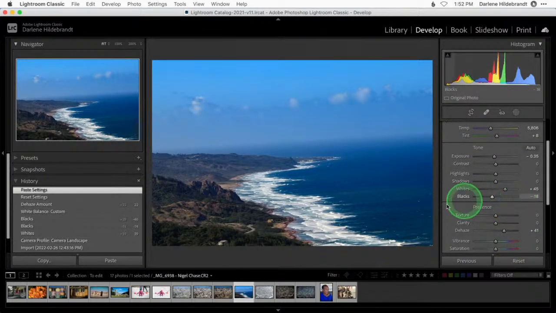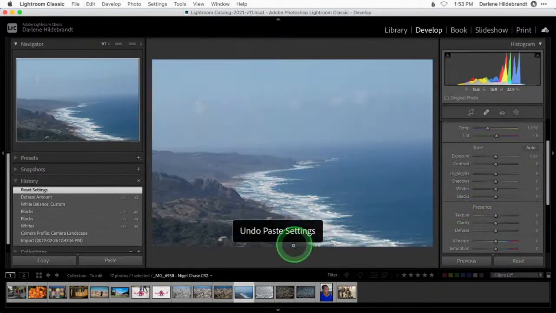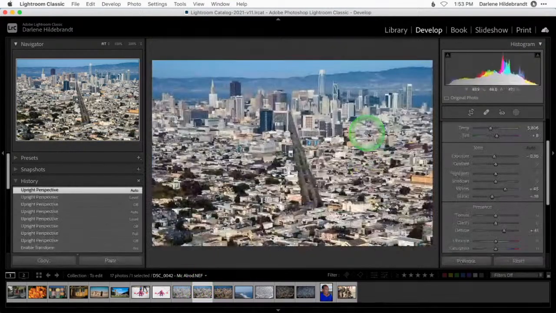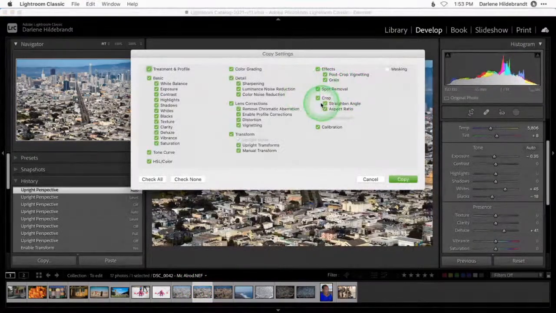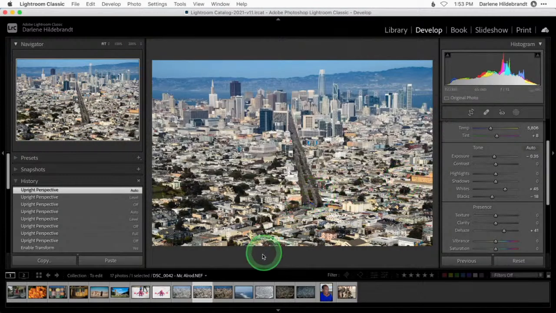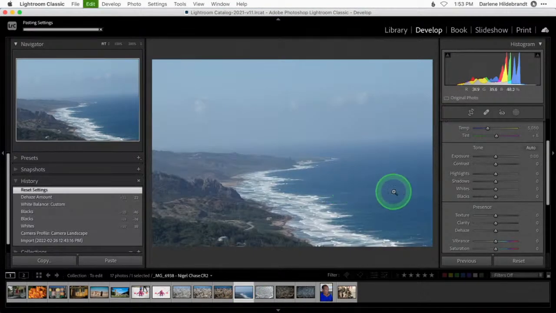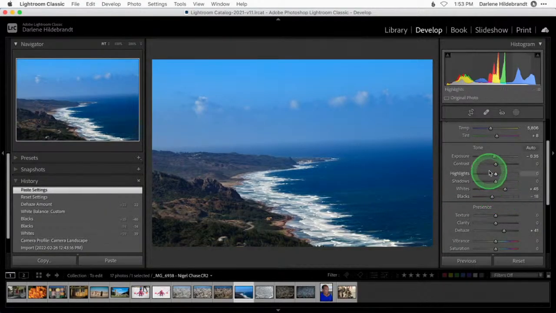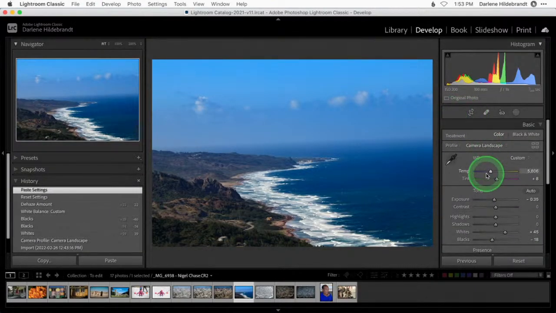Okay, what I should have done, I'm just going to undo that. What I should have done when I copied this one is not copy the crop, assuming that the crop is not going to be the same, and also transform. So I'm going to undo those and only copy those things. Now I can redo the level myself.